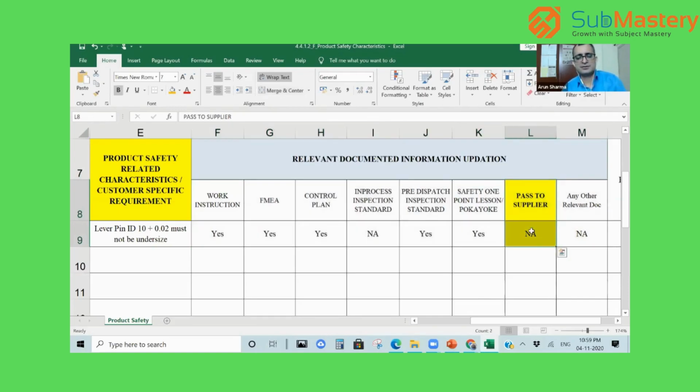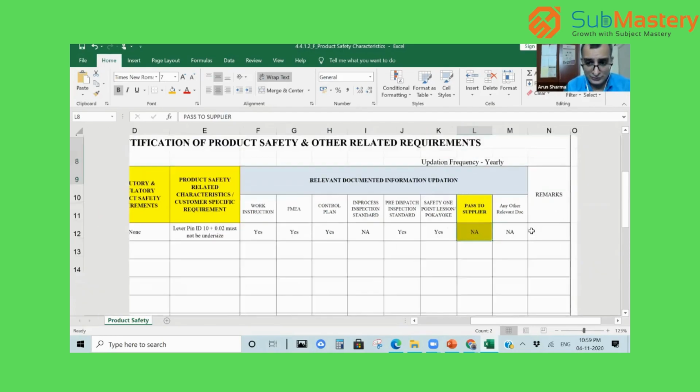Suppose this particular dimension or characteristic is being taken care of by the supplier, then in that case this information needs to be passed to them. How can that be passed? Through minutes of meeting, through special minutes of meeting. There are multiple ways, through drawing also. Suppose it's some bill of material drawing, that also needs to be communicated to the supplier. So this is how this needs to be done.